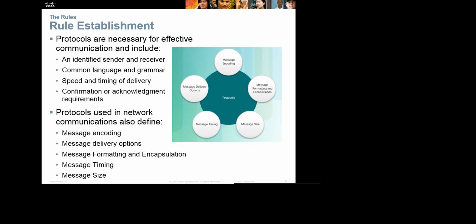And confirmation or acknowledgement requirements. So in a lecture, I'm just looking around and seeing whether people understand or not based on your body language, your faces, right? In other environments, I might actually physically check, did you understand this? Right? So I would require an acknowledgement in that case.